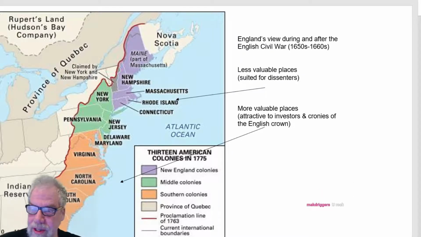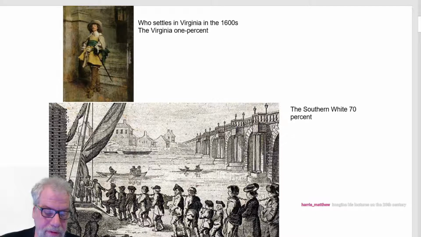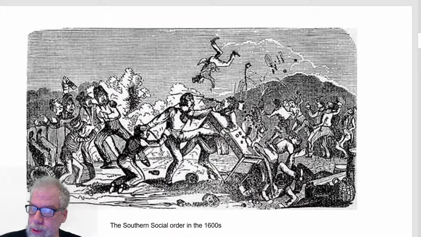We talked some about the southern colonies. We talked about how the people who settled in this region were the Virginia 1%, the people who are connected to the crown, and the southern white 70%, who were indentured servants of many kinds, basically kids from orphanages and things like that. The social order that we saw is basically chaos. It's violence. There are a lot of people beating each other up, shooting each other, things like that.